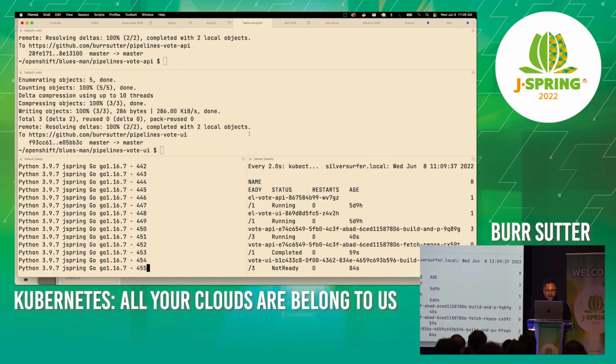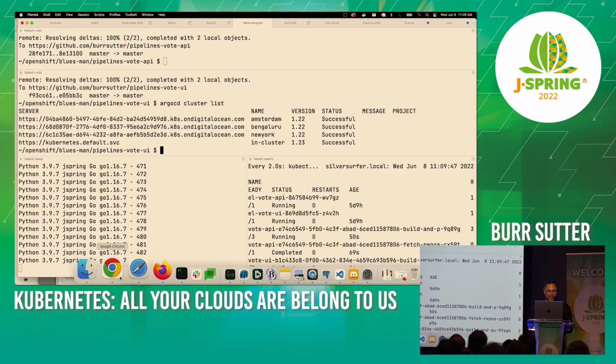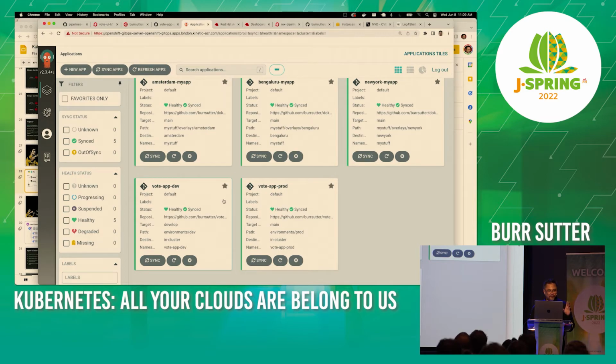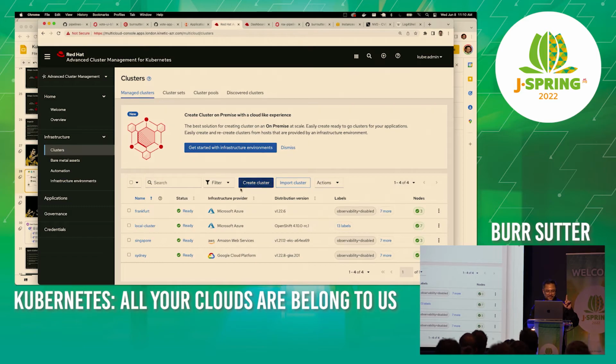Let me show you one other aspect of this, though, okay? So with Argo, you can update all your different clusters that Argo can see. Cluster list, all right? Or if I look over here, I can see it from a graphical standpoint as well. But what if you want to do things in a different kind of GitOps way? Maybe Argo is not your thing. This is where we've also open sourced a technology called Open Cluster Management. And I'll show you what this does, all right?